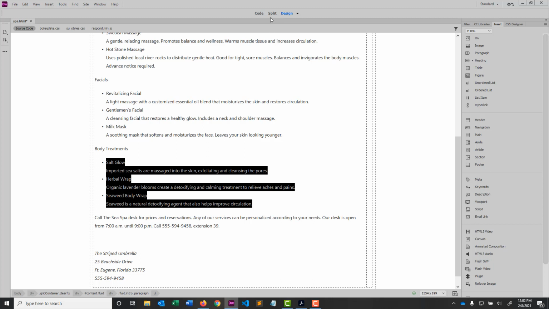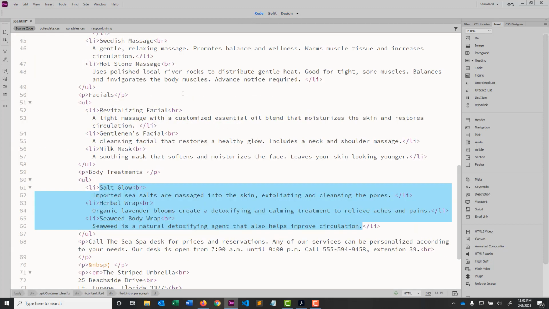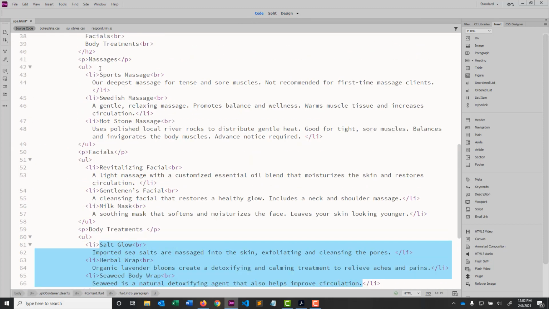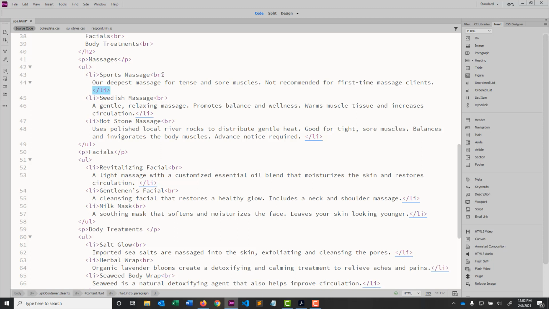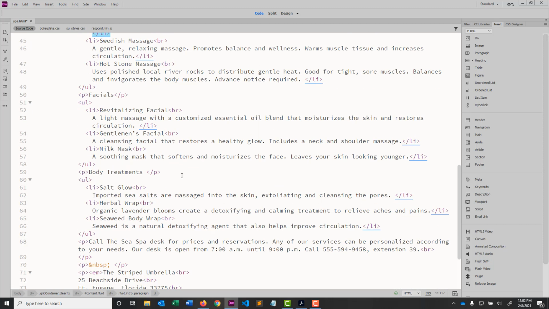Now let's take a look at the code that was created for this. You can use either split or code. We have massages, then we have the beginning of the UL, and then opening LI to closing LI. They're using a break tag to create that line feed, and that's the same process that happens underneath facials as well as our body treatments.